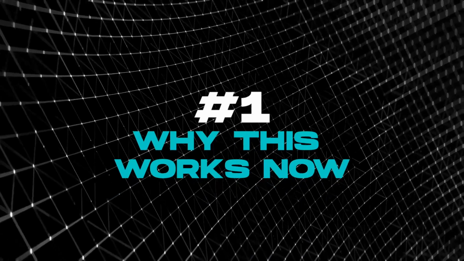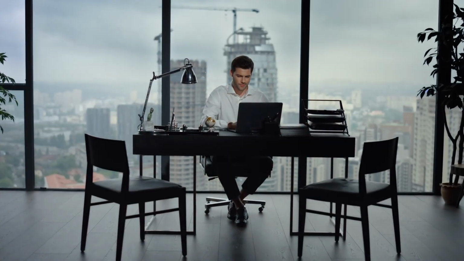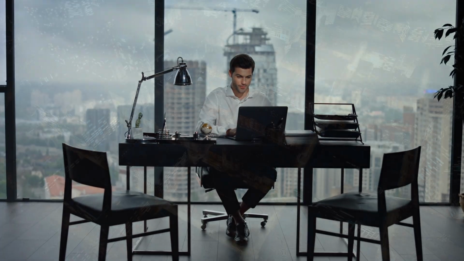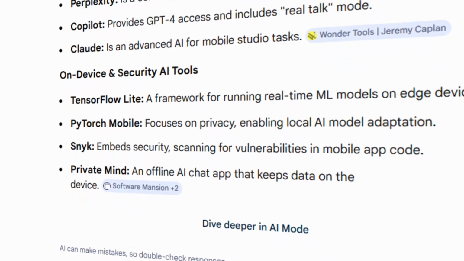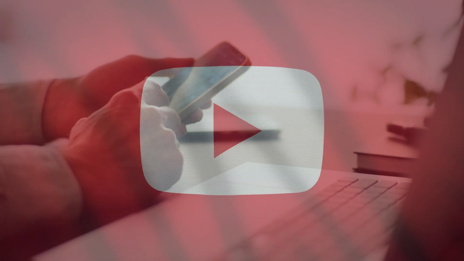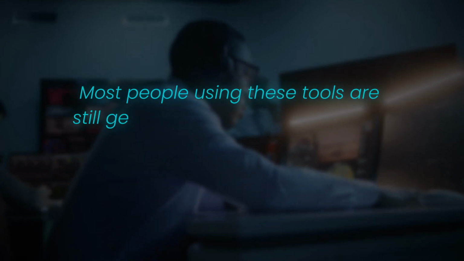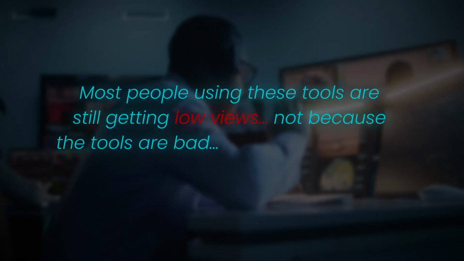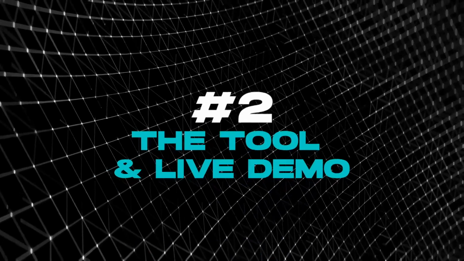Alright, so let me set the scene for why this matters so much in 2026. The creators winning right now are not the ones with the best cameras or the biggest budgets. They are the ones who are consistent. But here's the shift that's been happening quietly. Mobile AI tools have improved to the point where the gap between phone and desktop is almost gone. That means you can now create full faceless YouTube videos directly from your phone. But here's the catch. And this is important. Most people using these tools are still getting low views. Not because the tools are bad, but because they're using them the wrong way. I'll show you exactly what I mean inside the demo.